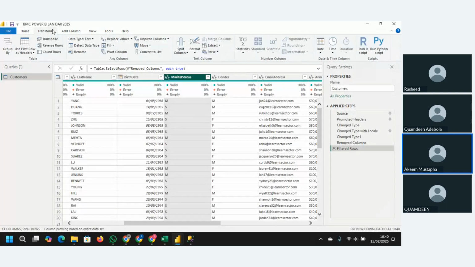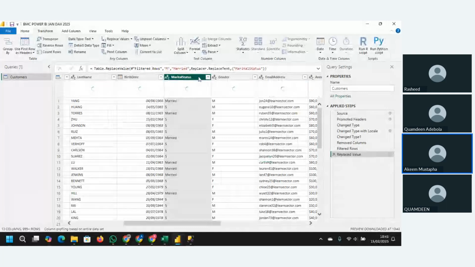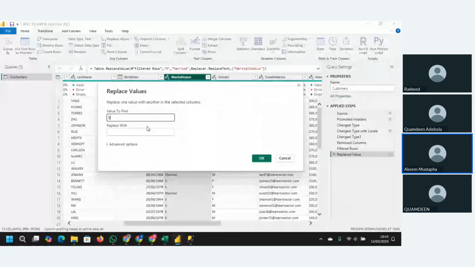Then click on the, what do you call it? Replace value. Where is replace value? You see replace value here. I think we should have it at the home tab too. So we are looking for M. Wherever you see M, change to married. We are still on the same column, replace value, and S for single. Okay, so we are done with that.